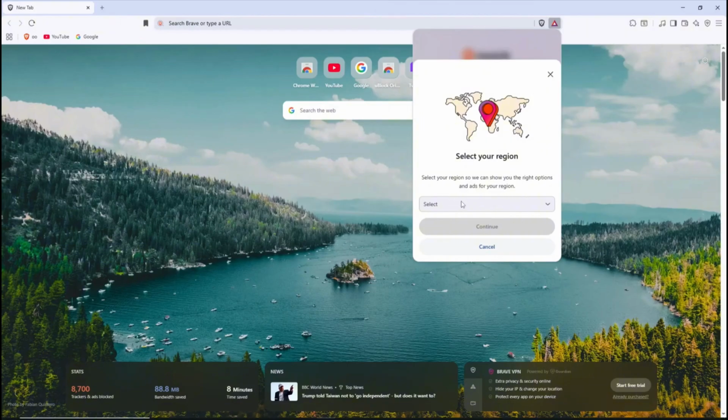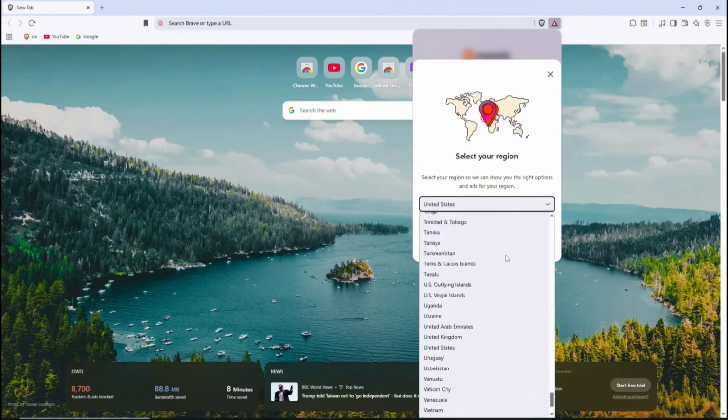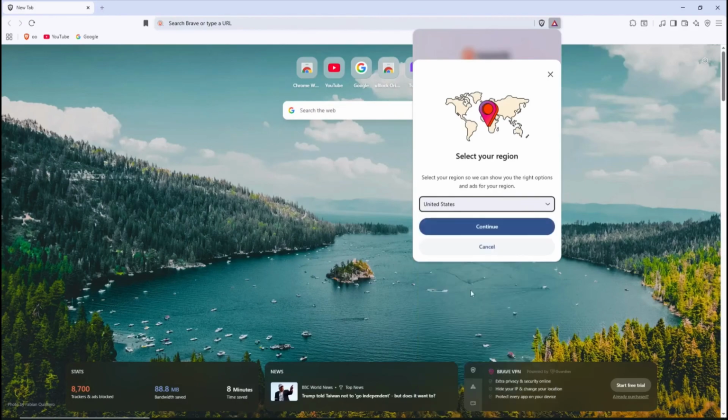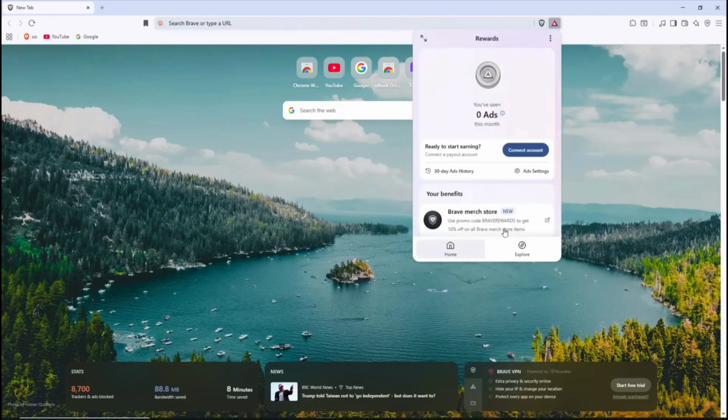If Brave asks you to select your region, choose the country or region where you actually live. Then continue with the setup. Once setup is complete, you can check the Brave Rewards panel to see the features available to you and monitor any rewards you receive. And that's it.